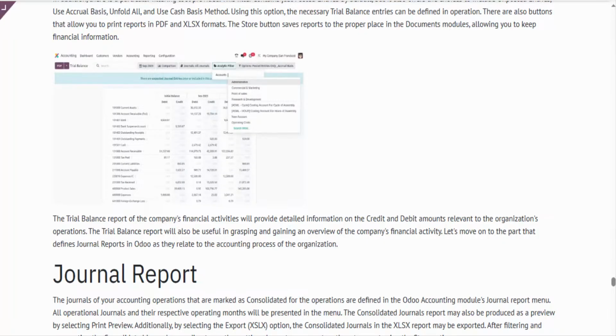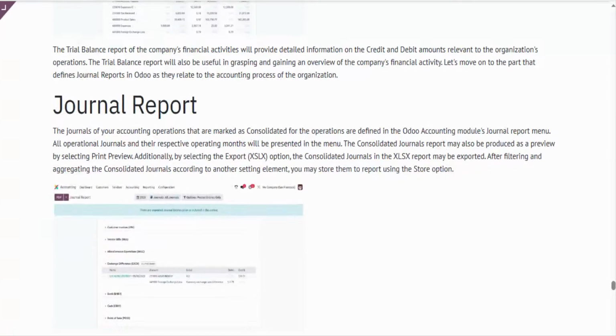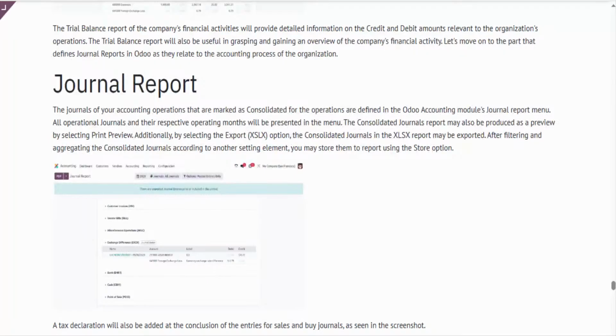The trial balance report of the company's financial activities will provide detailed information on the credit and debit amounts relevant to the organization's operations. The trial balance report will also be useful in grasping and gaining an overview of the company's financial activity. Let's move on to the part that defines journal reports in Odoo as they relate to the accounting process of the organization.